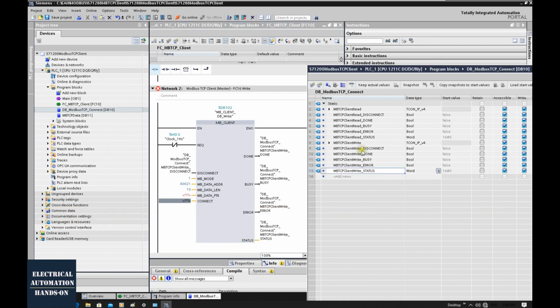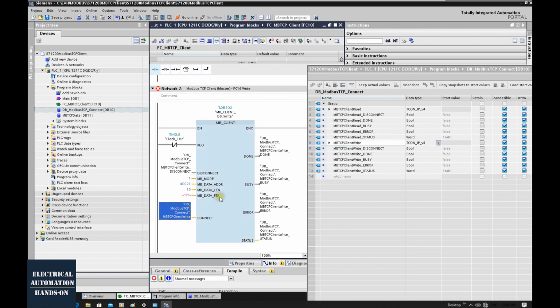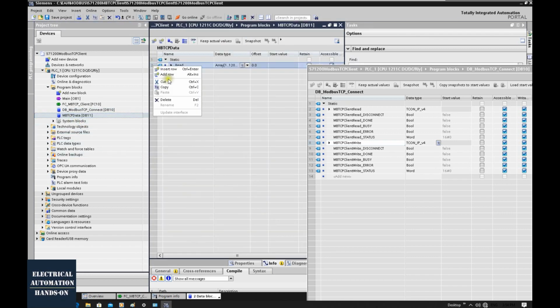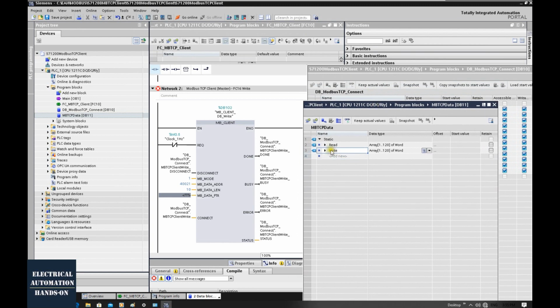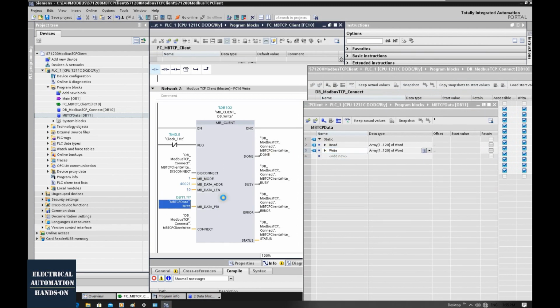And then this connect, so we can drag this Modbus TCP client, based on this data type, to here. And this PLC local buffer, we need to declare one new buffer, that is a write buffer. So we double click this DB11. We can create a new line here, and we can name it write. This is an array 1 to 120 of word here, float. Come here, we can drag this write to this port.